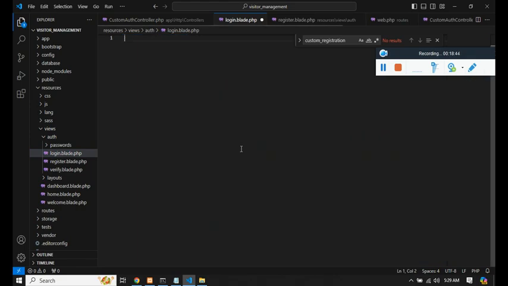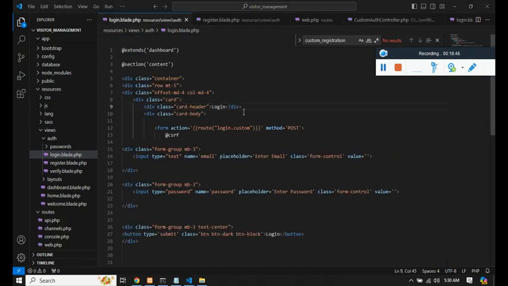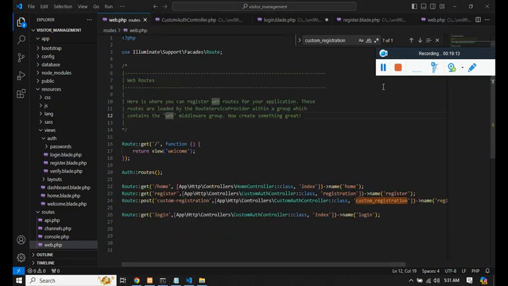Let me just delete this, and we'll be pasting our code, and then it's similar to what we have done for the register. So here we have a login text in the header, and then we have created an action which will be login.custom. I'll create the route in a minute. And then we have input field email, input field password, then a submit button, which is input type submit. When I click on submit, these values will get into this URL. So let's just create that, and this is for custom login.